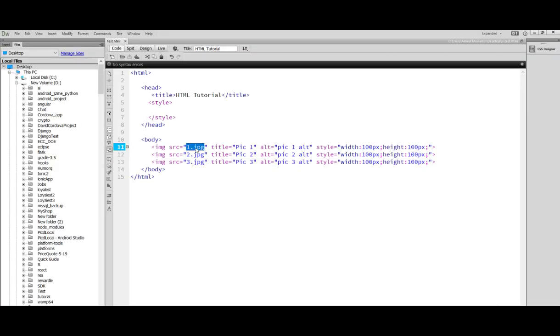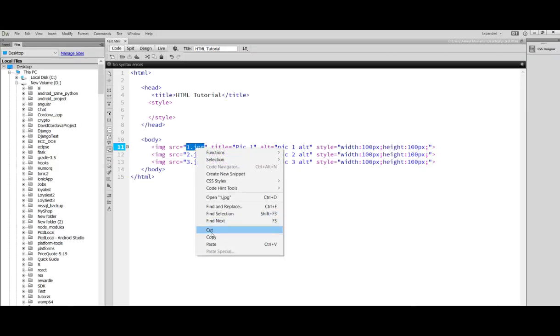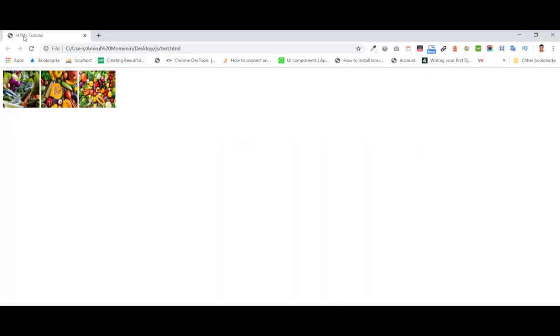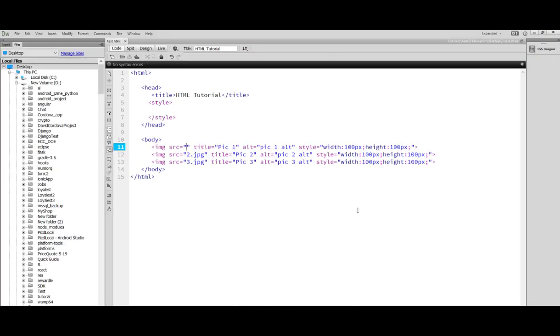You can see picture 1, picture 2, picture 3 title. Suppose there is no picture or path here. You can see the alt text, picture 1, alt text.